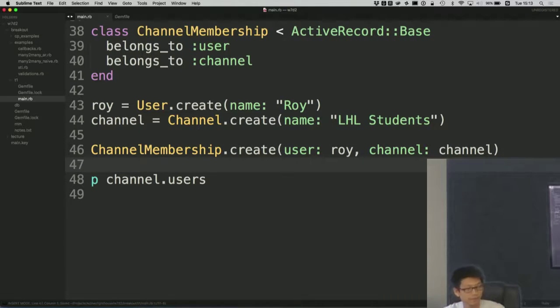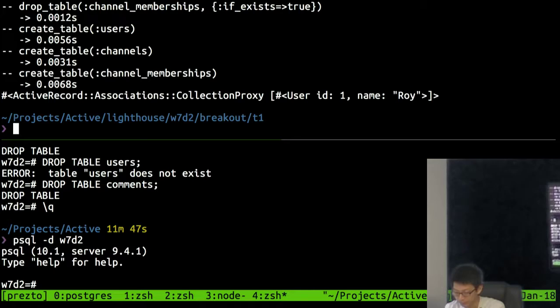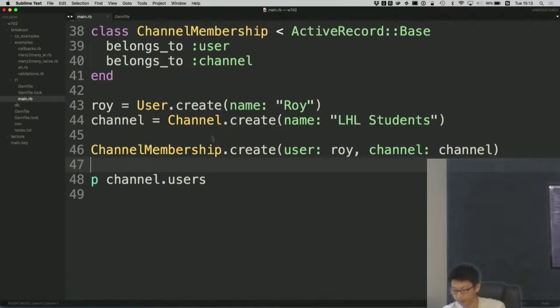That work? Create a new membership, and that should basically associate that user. And indeed, our user gets added. Fine. Now there are some other ways to do it, right?